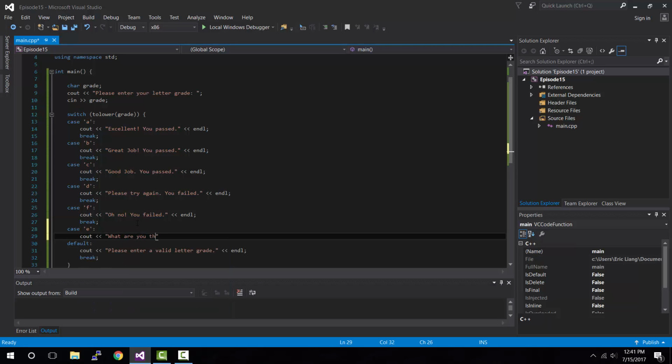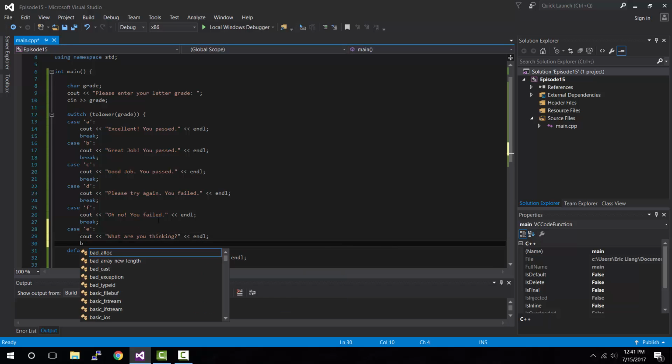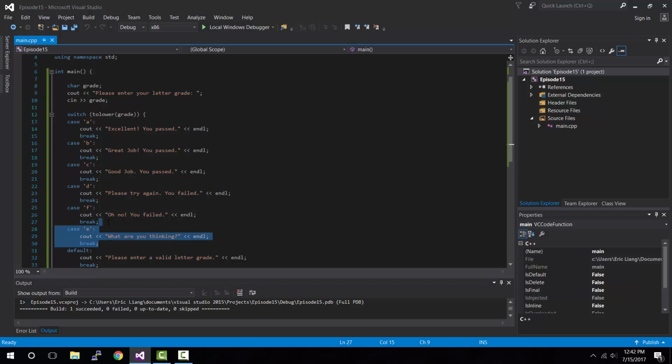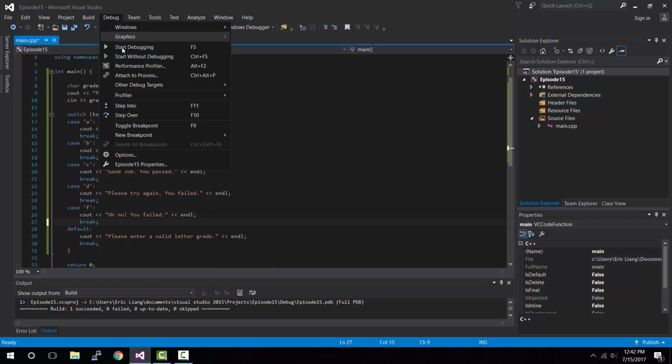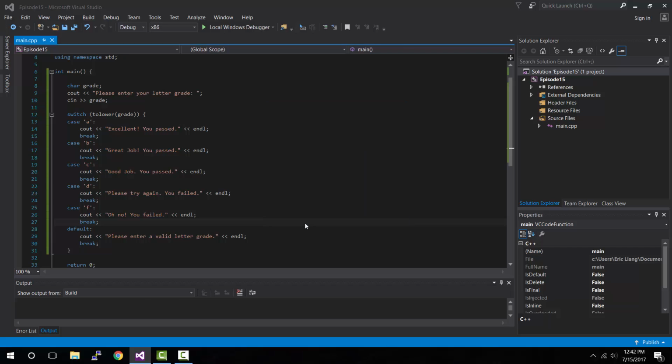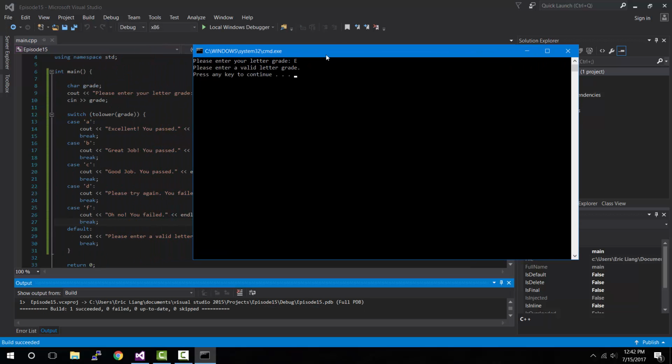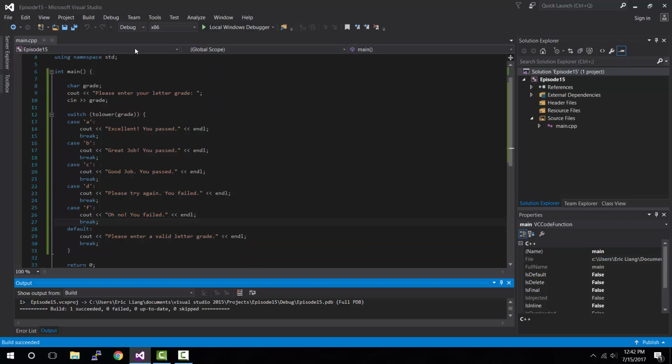what are you thinking will be the output? And then don't forget the break statement. Now that we added the E scenario, if we were to type in capital E, it shows what are you thinking. So if we were to remove the E case scenario, it would display the default statement again, which is please enter a valid letter grade. So let's do capital E again. As you can see, it shows please enter a valid letter grade. Perfect. So as you can see, our program works just as we expected it to do.